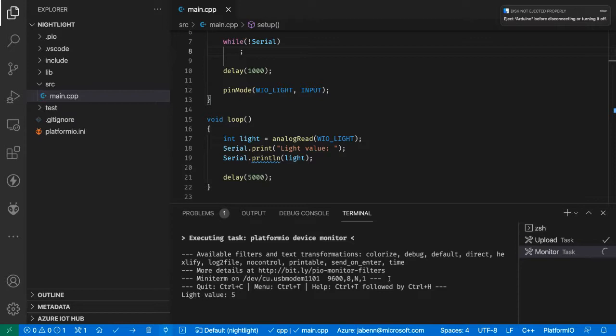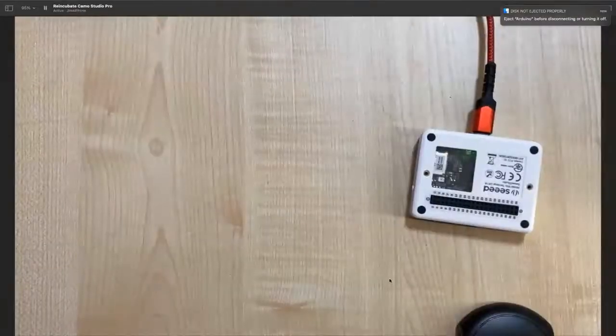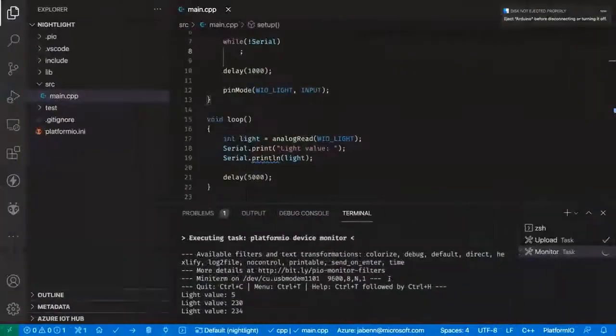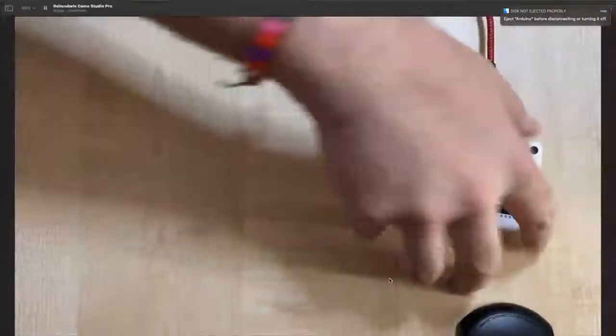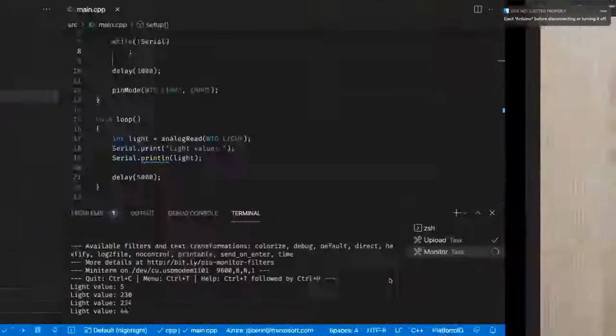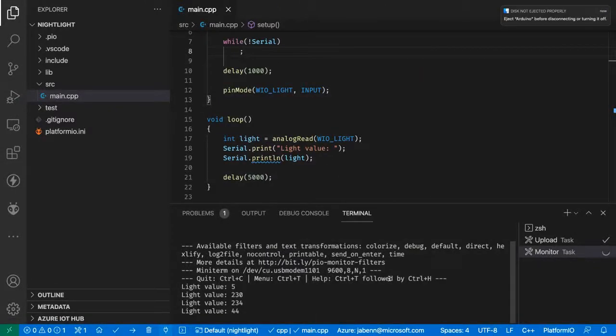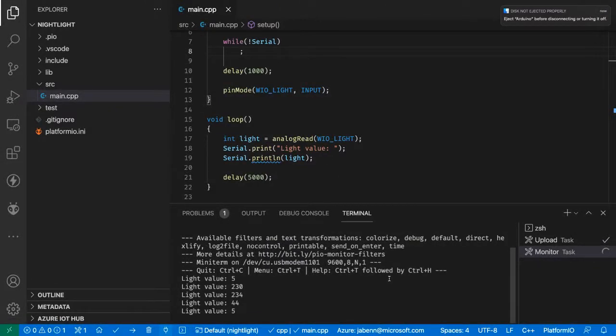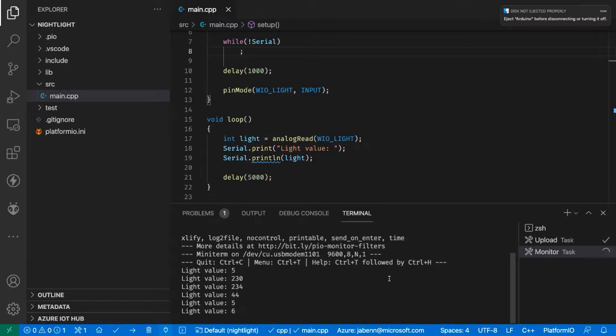So we see a light value of 5. I've got it upside down. Let me turn it the other way up. So it's face up, light value 230. You see here, we're face up, light value 230. I then turn it the other way, so no light can get to the sensor. You'll see the light value is dropping. There, back down to 5. That's the tiny bit of light getting from LEDs glowing on the inside of the device.